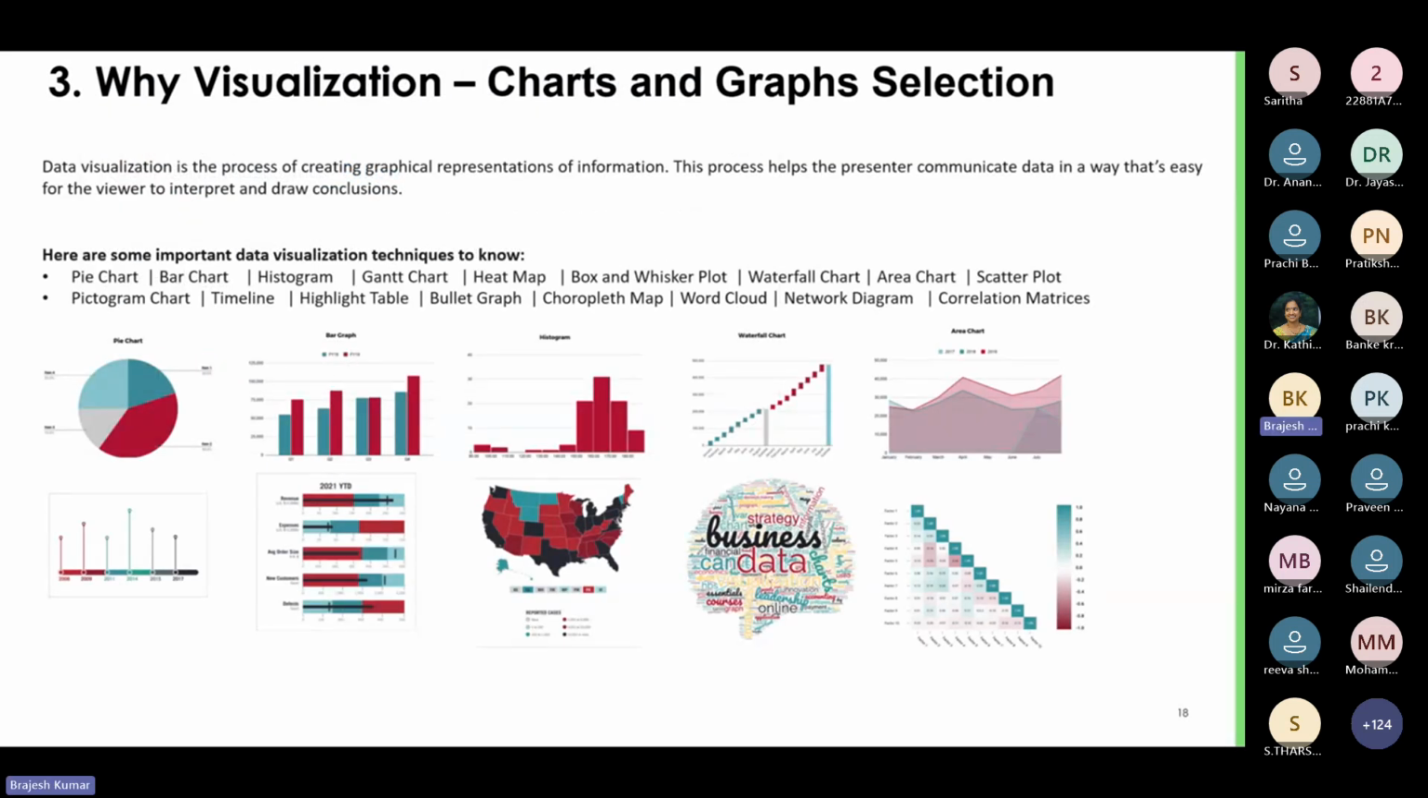Okay, so data science, data analysis, and now visualization. We talked about the very basics, then the analysis part, and then how to present that with chart and graph selection. Here you can see different charts. Data visualization is the process of creating graphical representations of information. This process helps the presenter communicate with other stakeholders, what we want to say, and what story we are going to make. These are different charts, not limited to these 10, but a lot more charts we can bring with our visualization tool.